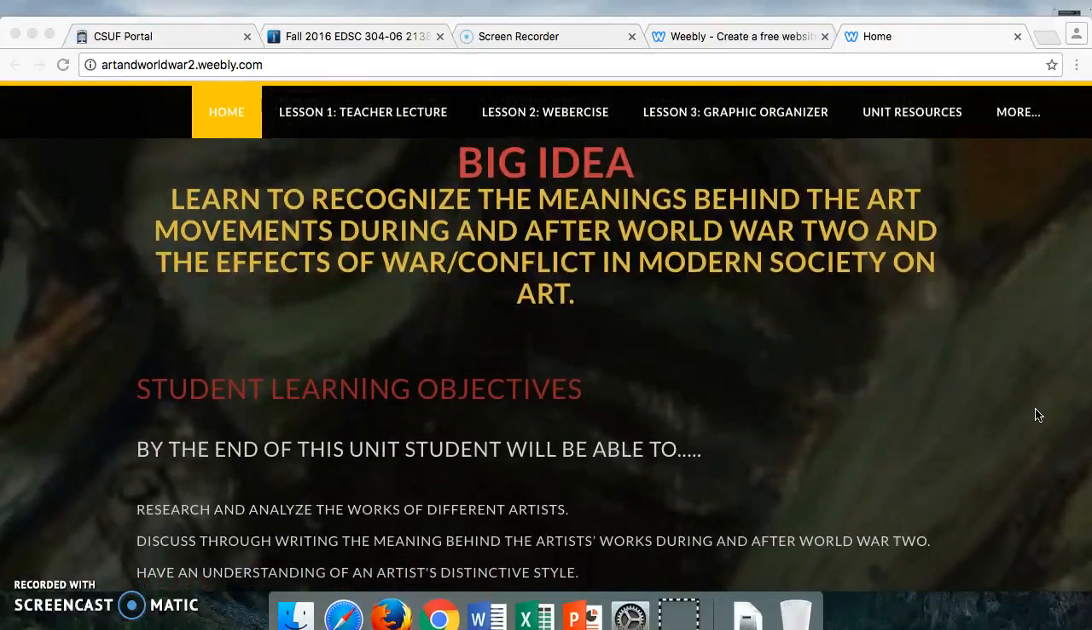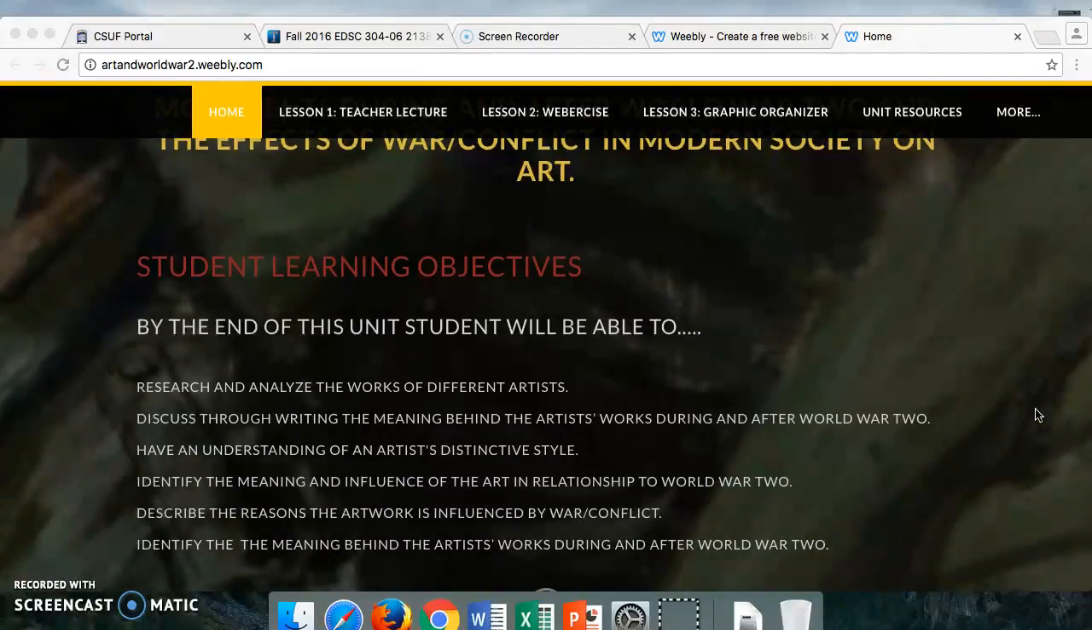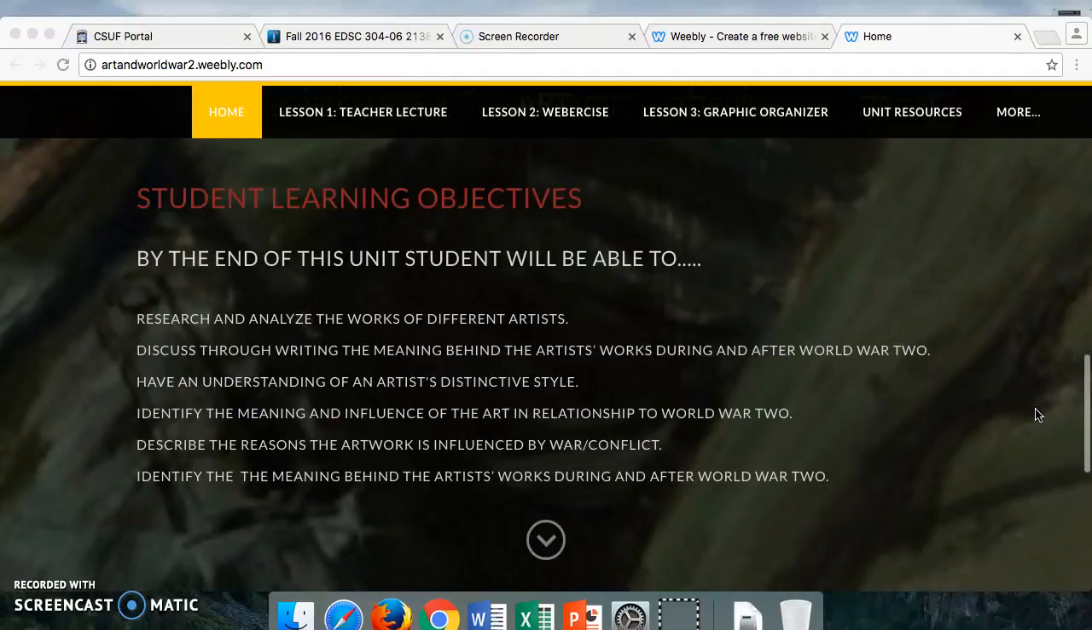Student learning objectives. By the end of this unit, students should be able to research and analyze the works of different artists, discuss through writing the meaning behind artists' works during and after World War II, have an understanding of artists' distinct styles, identify the meaning and influence of art in relationship to World War II, describe the reasons the artwork is influenced by war/conflict, identify the meaning behind artists' works during and after World War II.